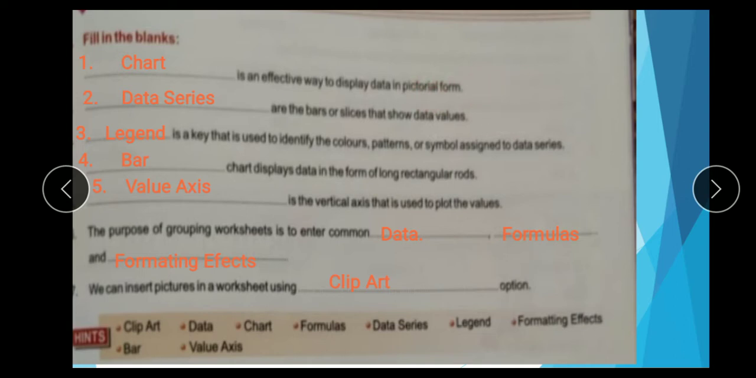Question number 2. Dash are the bars or slices that show data values. You fill data series. Data series are the bars or slices that show data values.